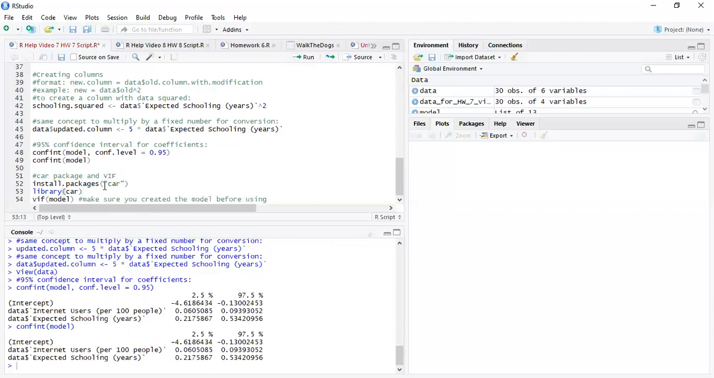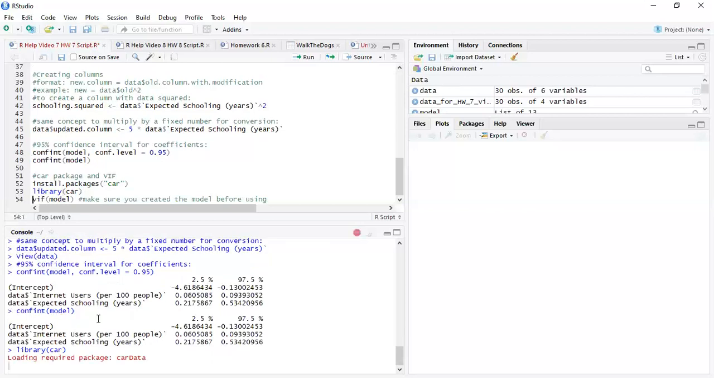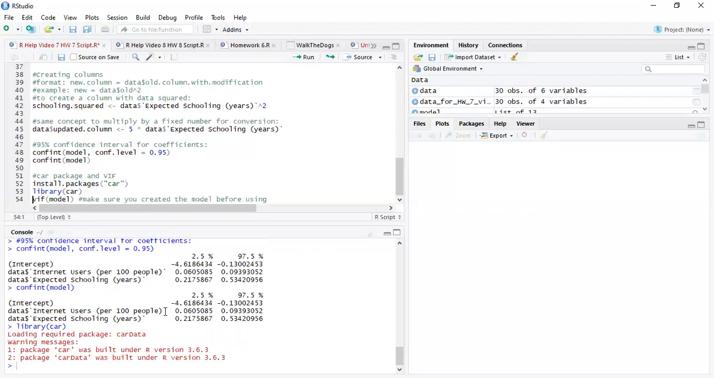So whatever R instance you're using has the car package, it will say loading. And when you install it, a lot of things will come up here probably. That's fine. It's just giving R the tools it needs for the package. So I have my package. Now, if you want to find the VIF, you'll run the VIF command and then the name of your model.